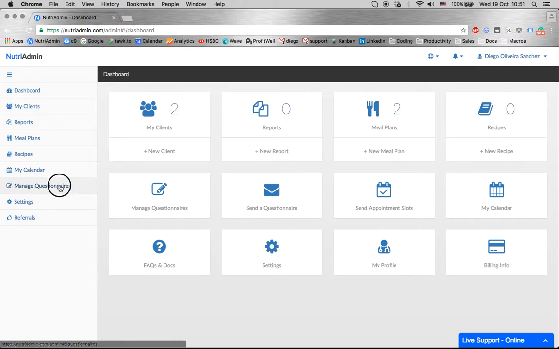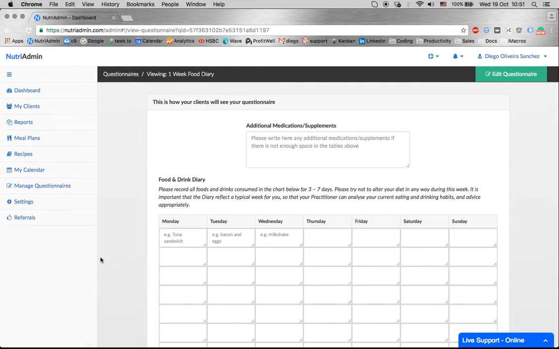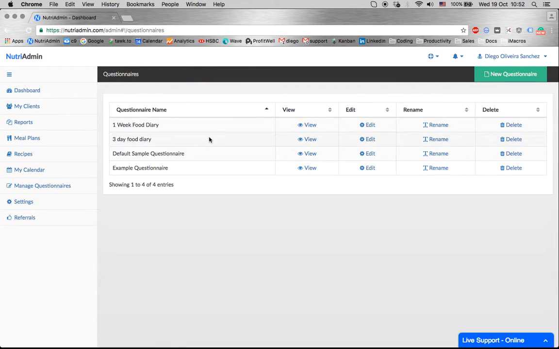First of all, you can go to Manage Questionnaires, and in this screen you're going to see a list of all the different questionnaires you've created in the past, and you can take some actions with them, such as you can view it. Let's view this 1-week food questionnaire. It's just what it says, a food diary. You can edit them, you can rename it if you want to change the name of the questionnaire, and delete them. So let's edit this week food diary.